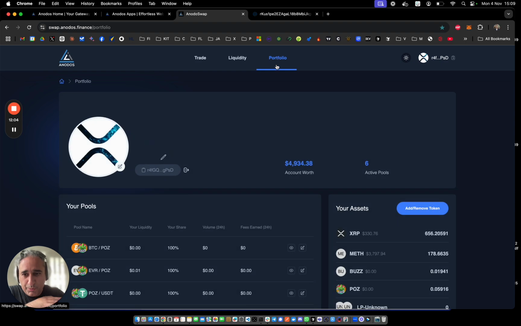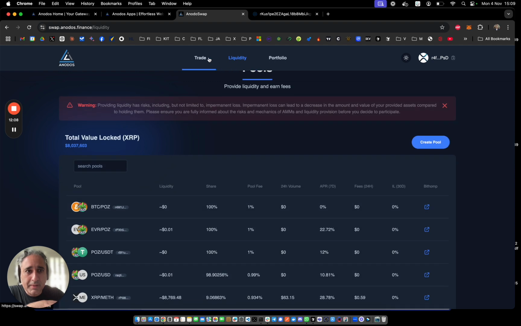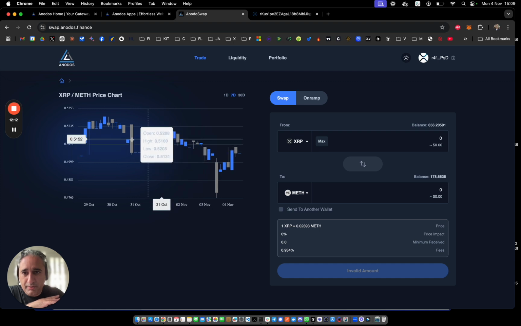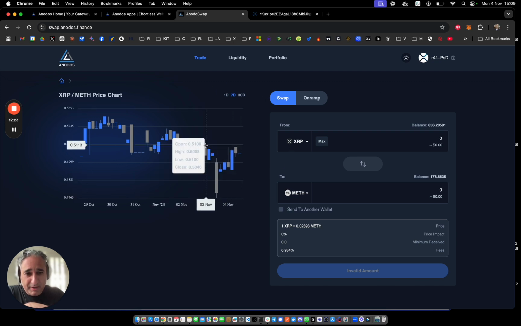We've got portfolio options here, which I won't go into in this particular video. But the couple of things is maybe fix this chart to show the right information. And also add the ability to log in with MetaMask. Apart from that, I would highly recommend going off if you're going to buy a meme coin, try buying it through Anodos. Give it a go, because I think you'll be pleasantly surprised.